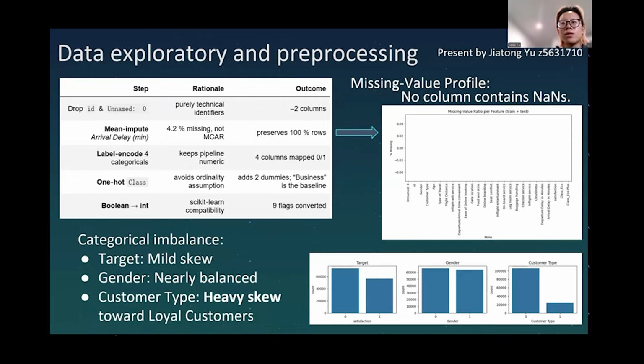And once our pre-processing was done, we explored the data to understand it better. First, we checked for missing values, and there are no missing values. Next, we examine class and categorical imbalance using the three bar charts at the corner. The target variable, passenger satisfaction, is fairly balanced, about 55 to 45, and so is the gender. However, we noticed a strong imbalance in the customer type. Around 81% of passengers are loyal customers. This means that our model may be more biased towards that group, so we keep this in mind when interpreting results later.